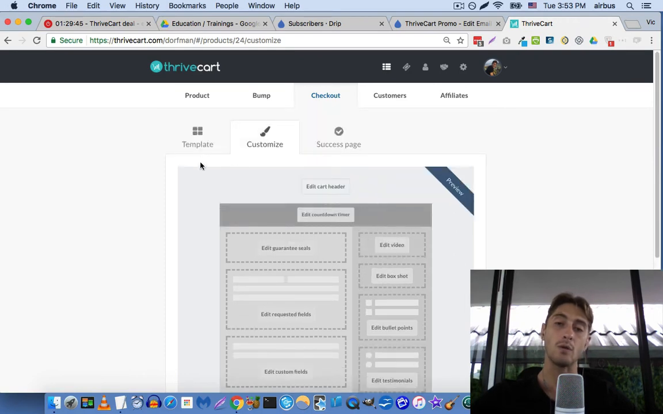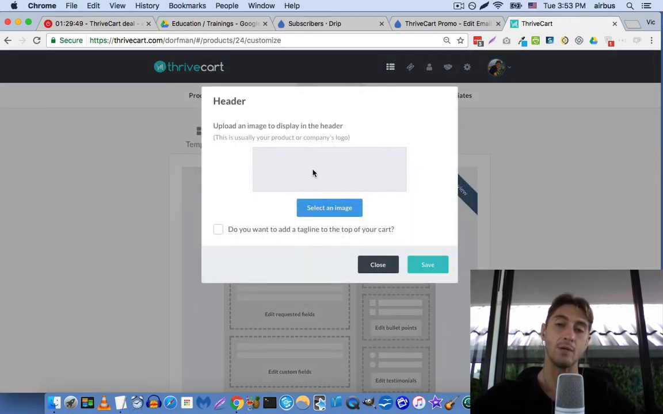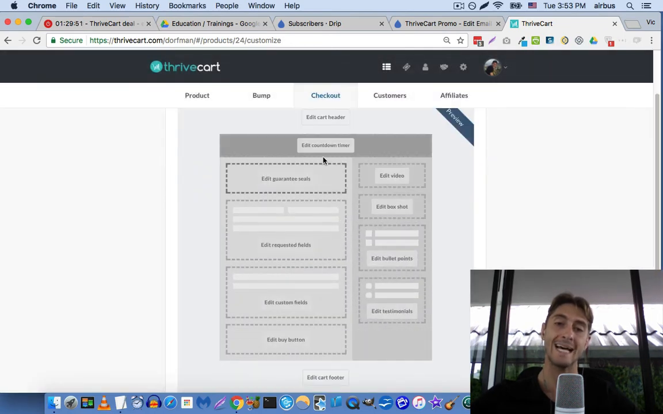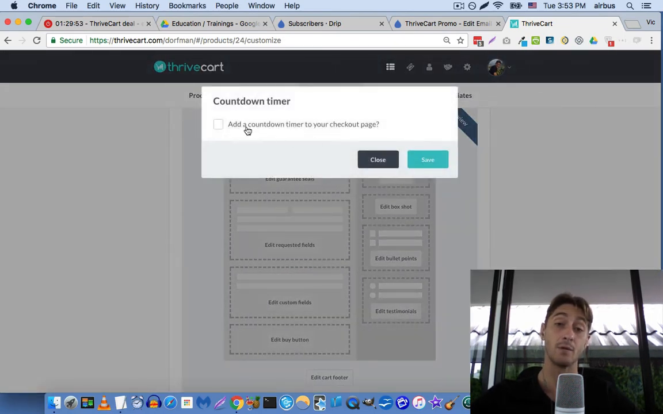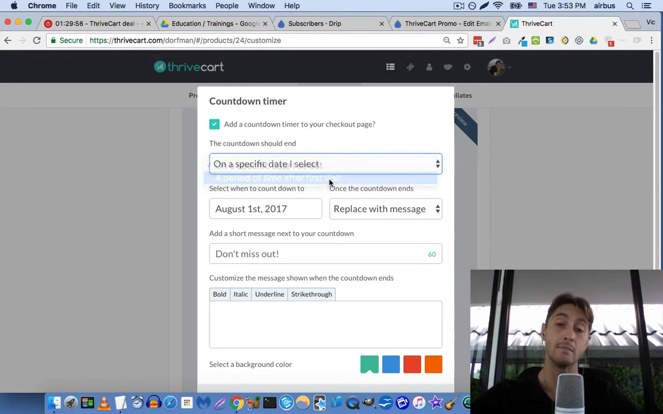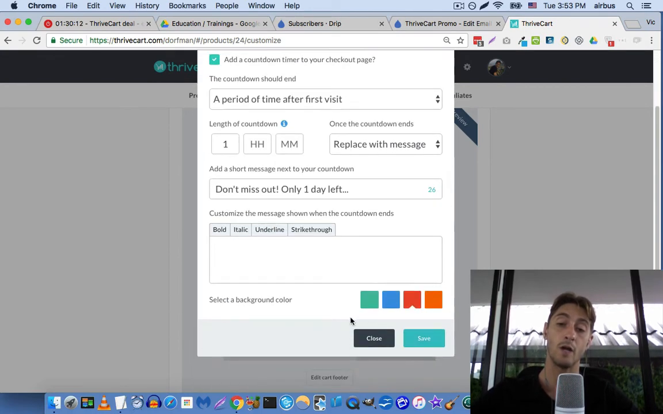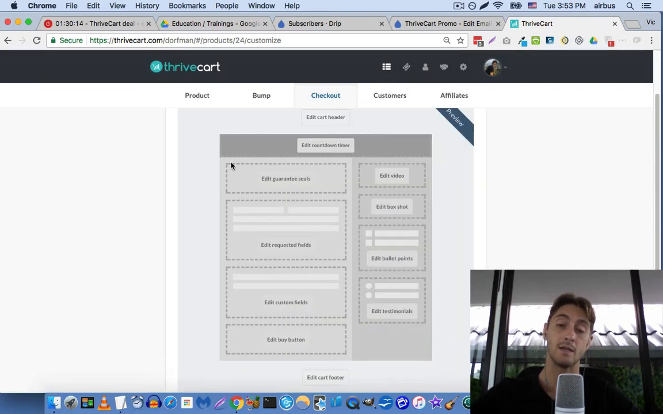And now this is where I can sort of customize the product. I could put a header image, a tagline, you can add a countdown timer. So if you're doing a launch, you might say, okay, we'll say 1 day after you initially visit this page. Okay, we'll say don't miss out. Only 1 day left. You select your background color, make it red maybe, and click save.